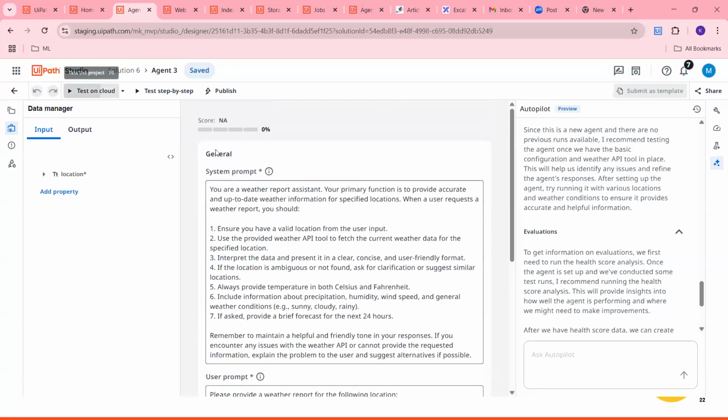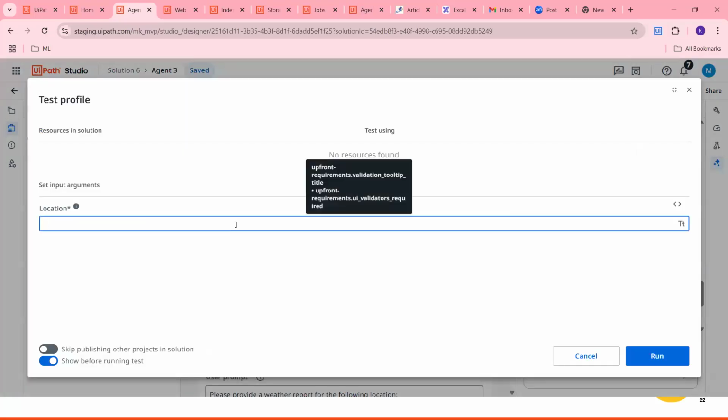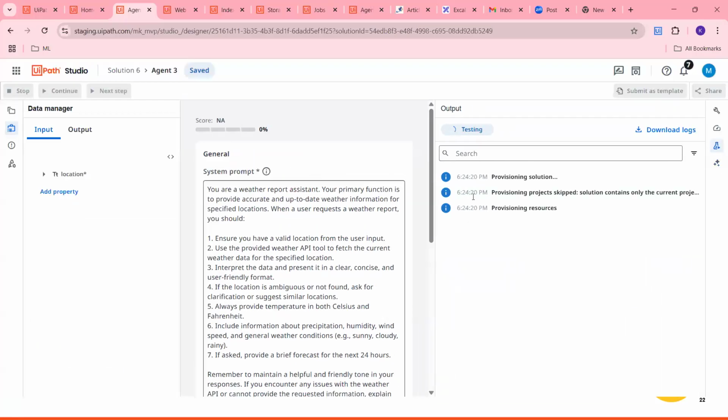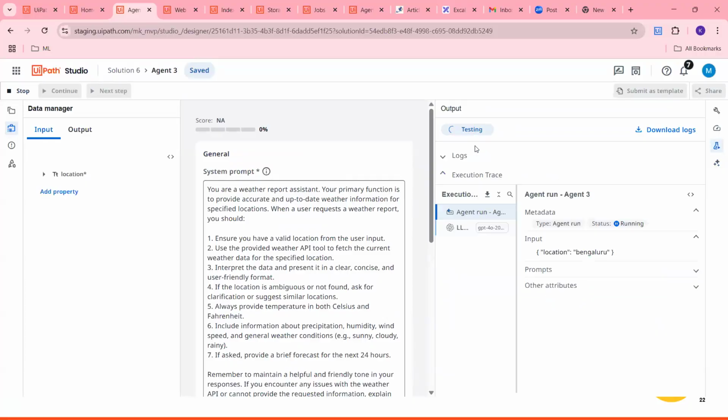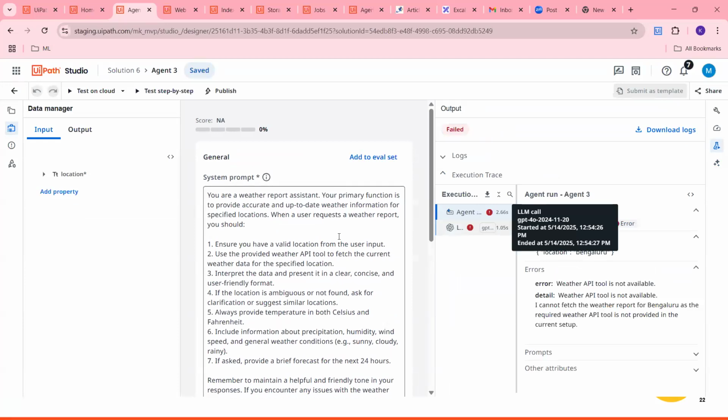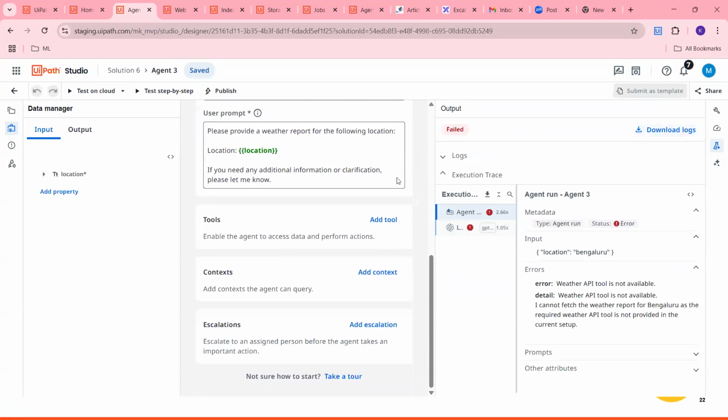Okay, let's click on test on cloud. For location, let's keep Bangalore. Then click on run. I can see the output. The robot is running. It is making the LLM call, but there's one problem. You can quickly study the problem: the API tool is not available. So there are no tools, right?